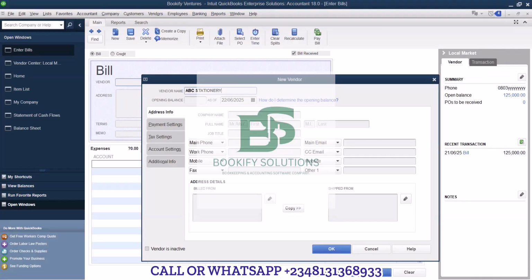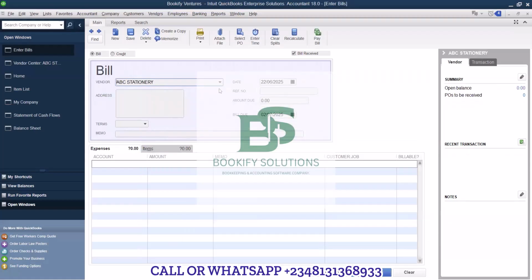So now we've already created, we are in the process of creating ABC Stationery. That's the only information I need, and I can go ahead and click OK. Now you click on the drop down, you have ABC Stationery and local market. So I'll go for ABC Stationery. Now I'll click on the account. Remember, if you don't have office supplies created in your chart of accounts, you should not expect it to come out. Already, I think when we created the company file for Bookkeeper Ventures, the software helped us by suggesting some expense items. So that's why we still have office supplies.